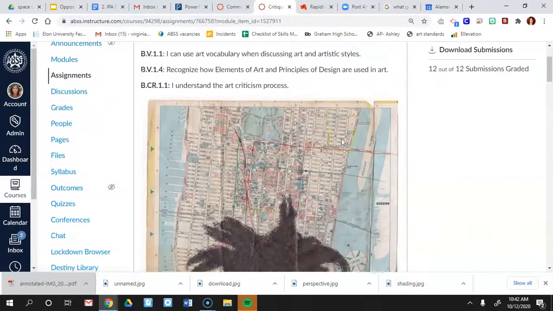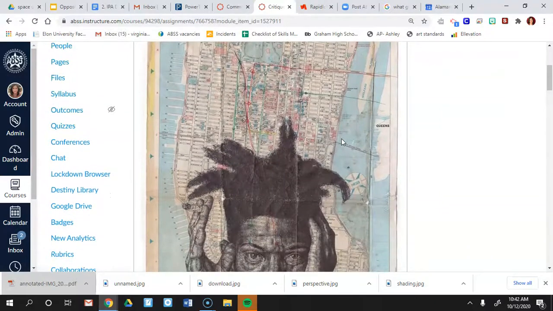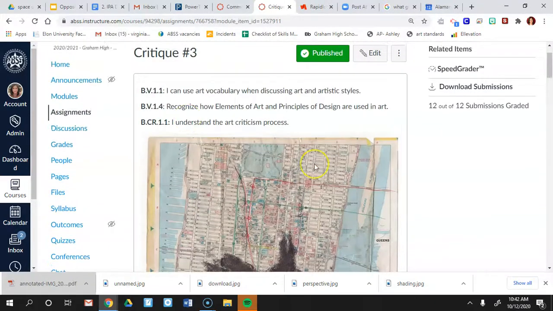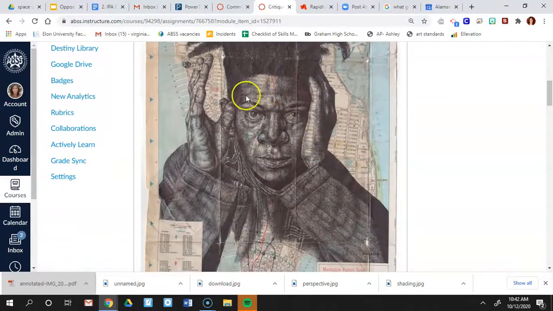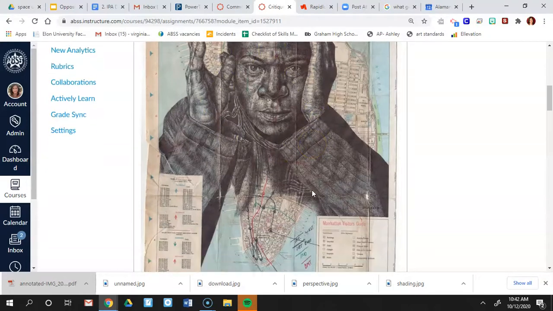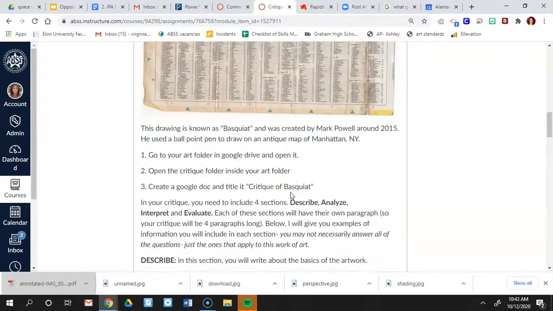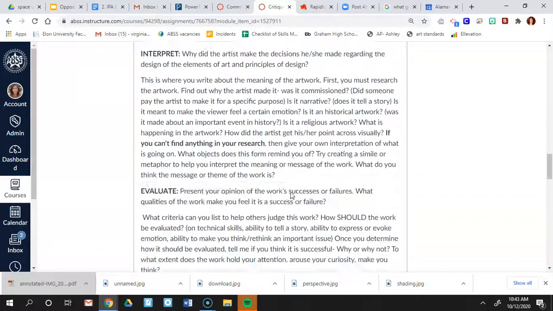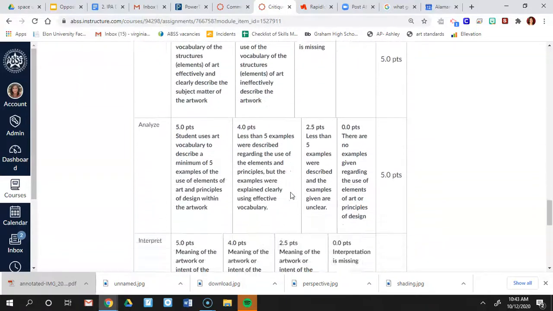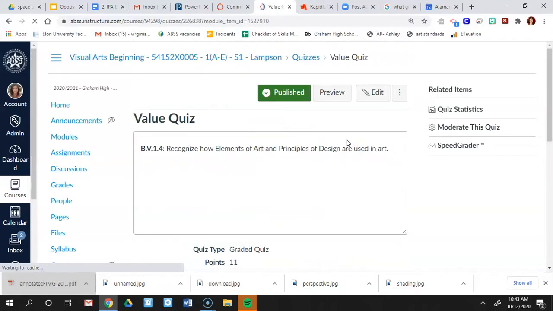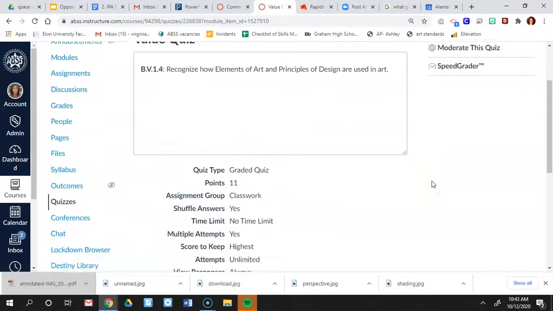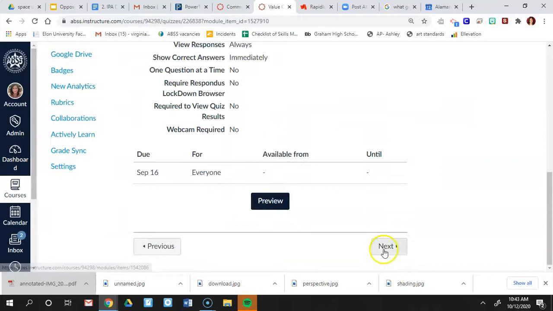And we went over how to critique art in a previous unit, so they're familiar with the 4 steps, and this critique is in here because there's a focus on value and how value is shown and what shading techniques are used in this work, so that's why it's in this unit. And then they have a quiz using some of the vocabulary that they were introduced to.